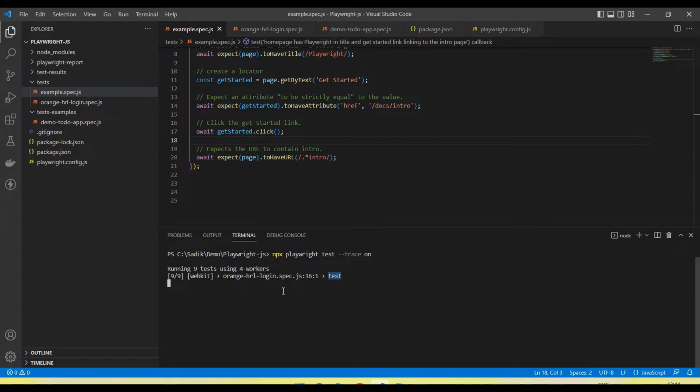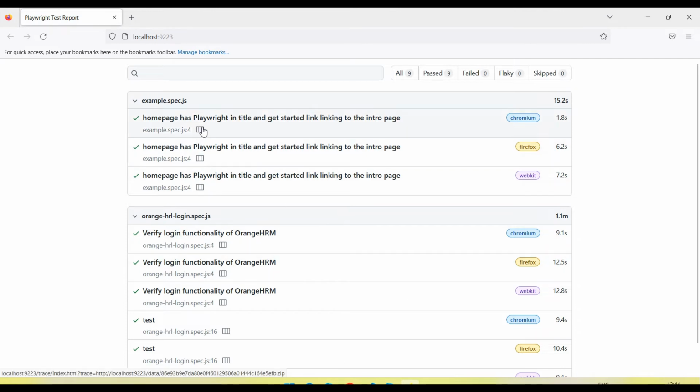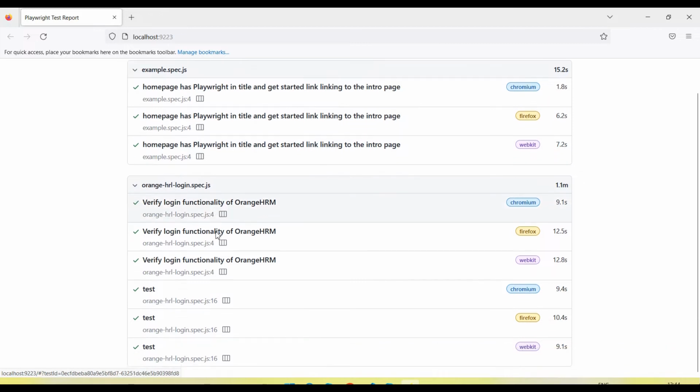The tests are running in headless mode. Okay, 9 tests passed. And if I open the report, you will see the report here. In the report, for each test you can see there is an icon, and this is the trace viewer.